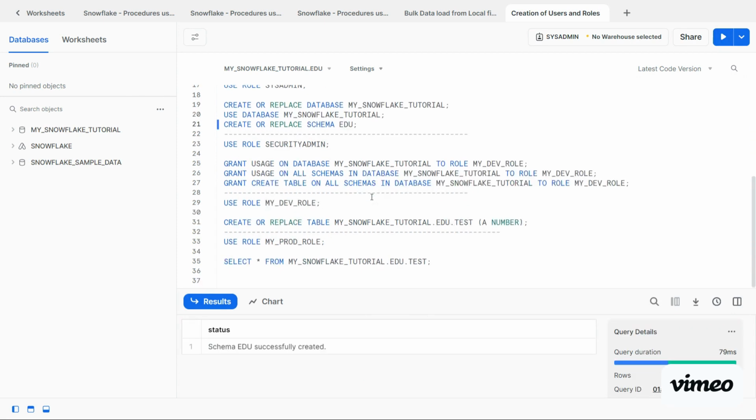And now let's create a new schema, edu, inside this database. So that's done. Now let's grant a couple of privileges to my dev role. We are going to create a new table inside the edu schema using my dev role. So before we grant the create table privilege to my dev role, we'll first have to grant usage on this new database to my dev role, as well as usage on the schema in this database. So before we do that, let's again move back to the security admin role.